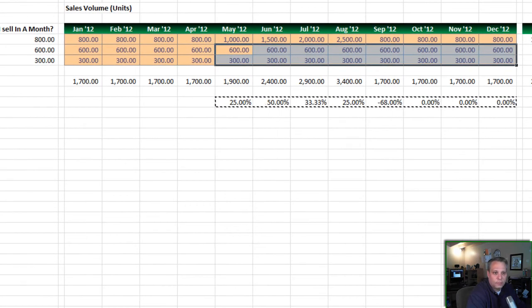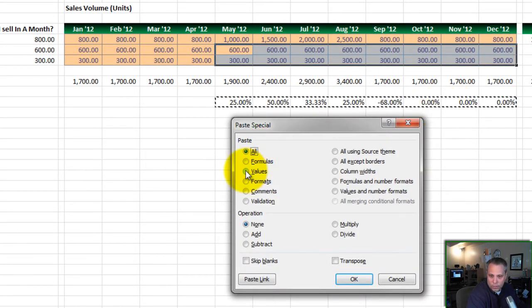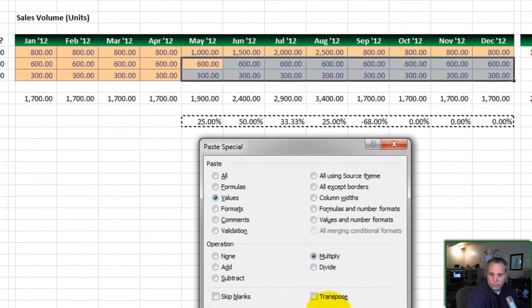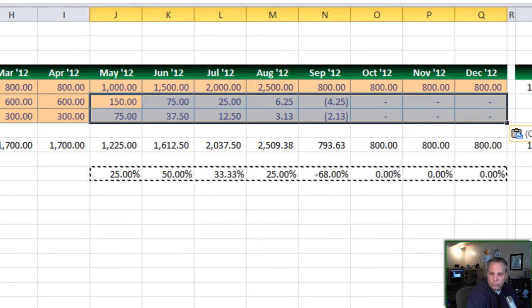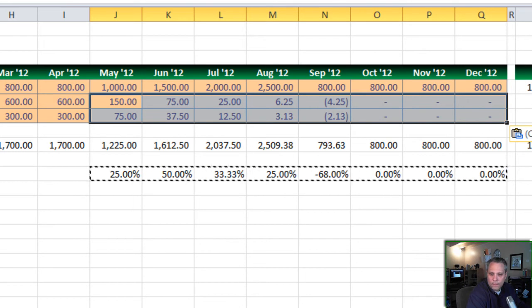Let's go Paste Special. Okay, first of all, we paste the values and we multiply. That's what we need to do, and click OK. That gets me a result, kind of, sort of, not exactly what I was counting on or thinking. So let's back this up.